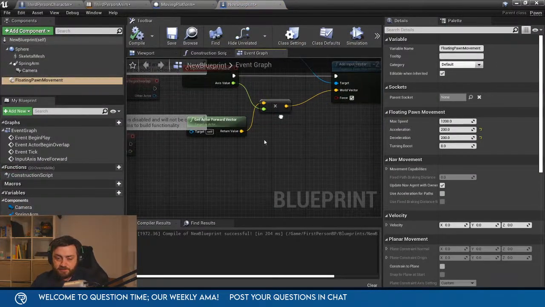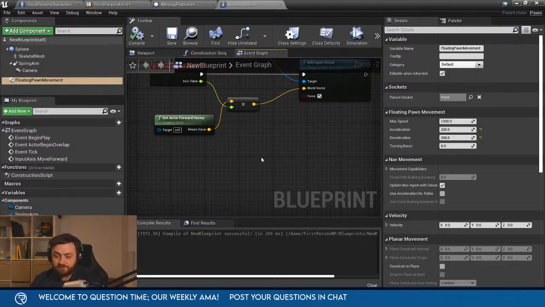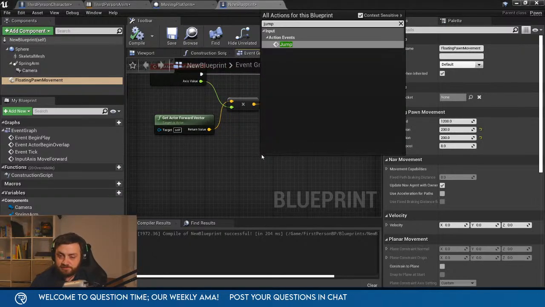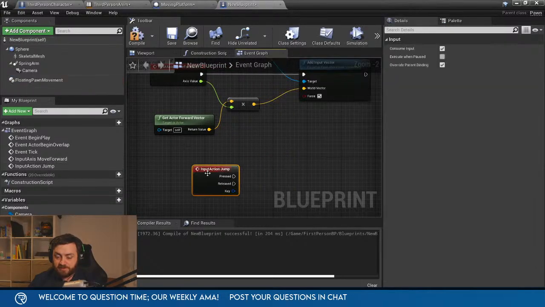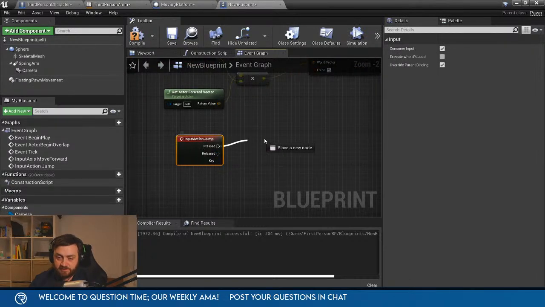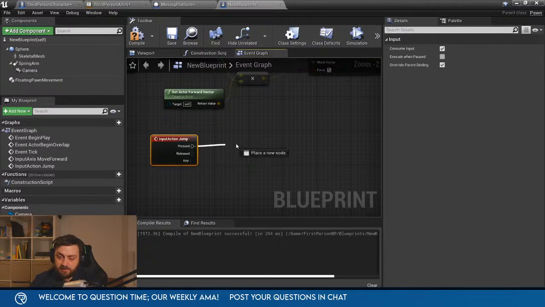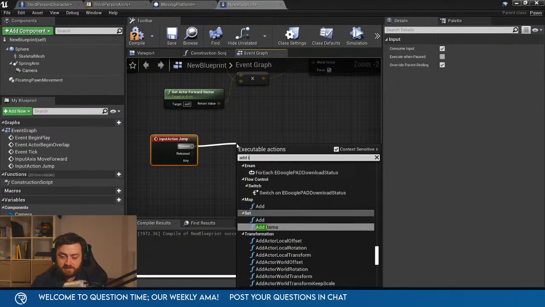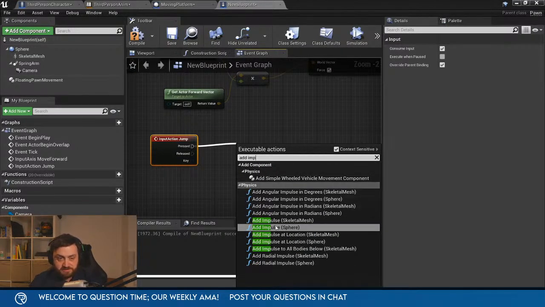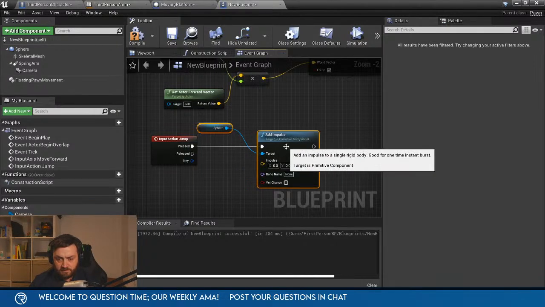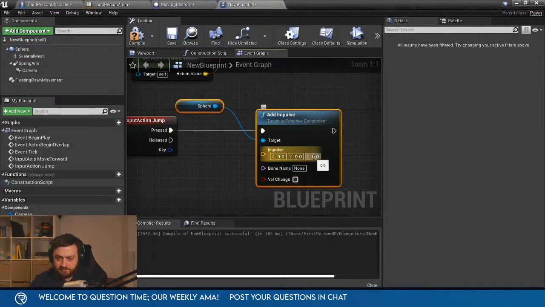And if you want to do jumping, jumping is a little bit different because you don't have a jump function here. You can't do jumping like launch character, for example. Doesn't exist. So what you need to do is add an impulse to it. So do add impulse to this sphere. And the impulse we're going to do in the Z here by a value of strength.